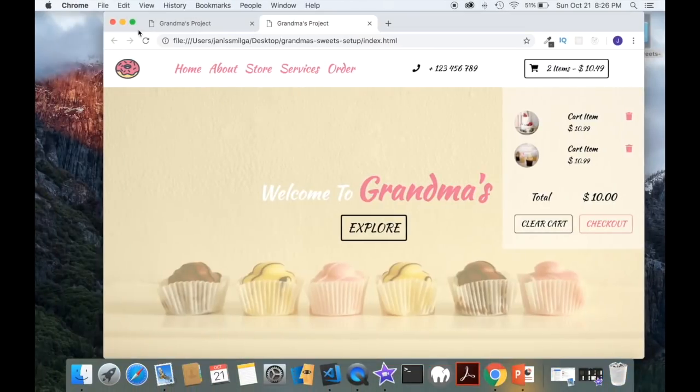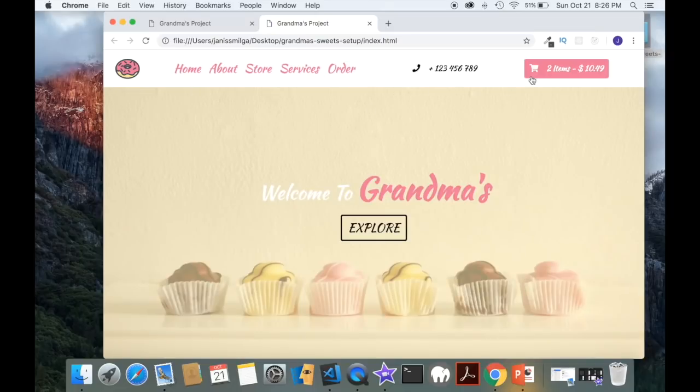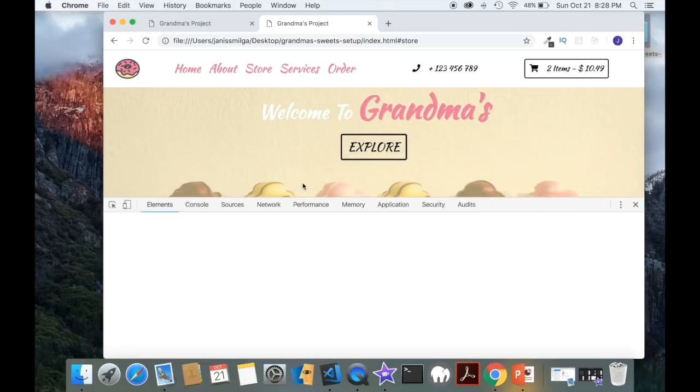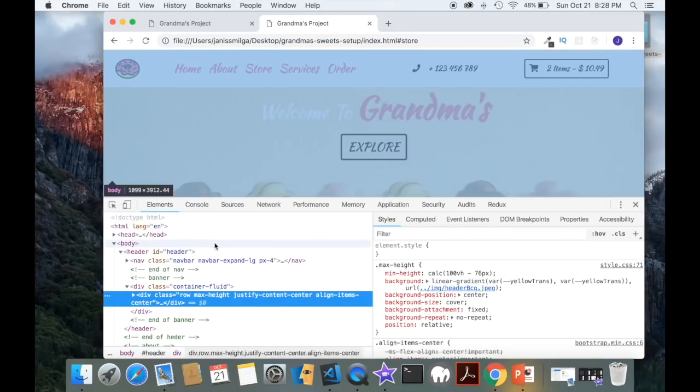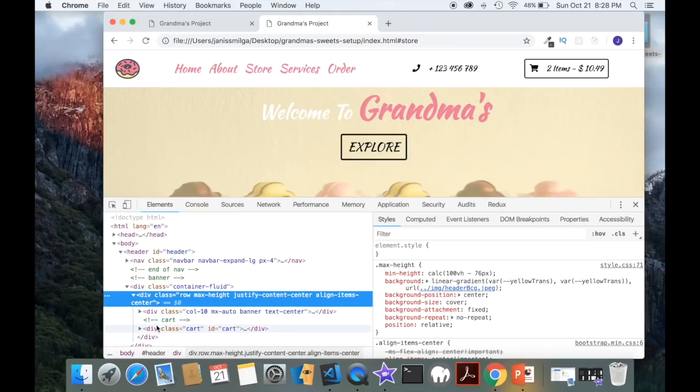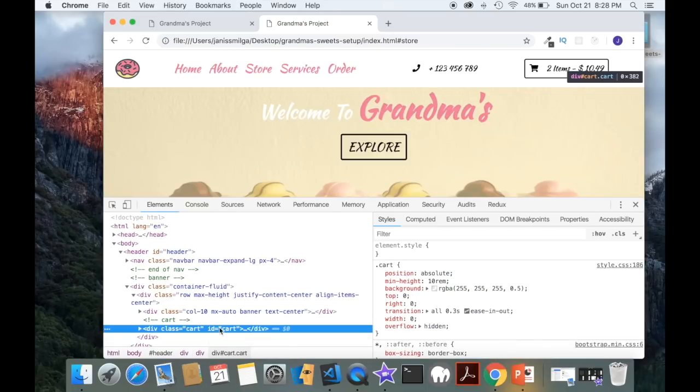Now it's probably going to be easier to see once I show it in the elements. So we're going to go to inspect, and we want to find where the cart is. The cart is going to be somewhere in the banner. Now we'll find the cart. Notice this is our cart, and it has the class of just cart and the ID of cart.